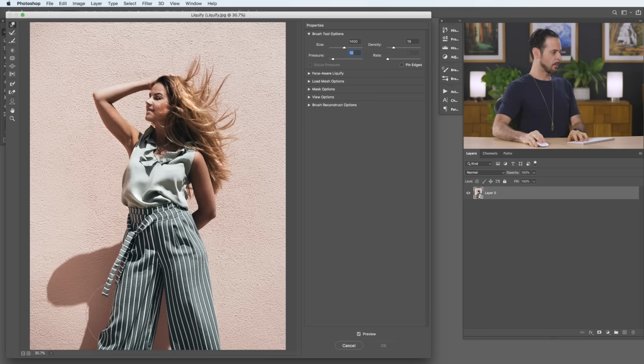So we're going to start right down here just by clicking from the outside and dragging in. Maybe I'll bring my pressure up a little bit, and you're going to see I'm using a fairly large brush. I always use a brush that's a little bit larger than the area that I'm working on. There we go. And this helps the transitions look a little bit more natural. So you can see I just pushed that area in a little bit.